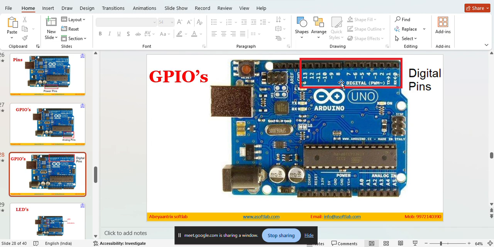And one more thing, the pin number 13 will be connected with the inbuilt LED, which is named after L. Here it is. Later I will show it. So this LED will be connected to the pin number 13. So you can just make the pin number 13 high and low, then this LED will start to blink.